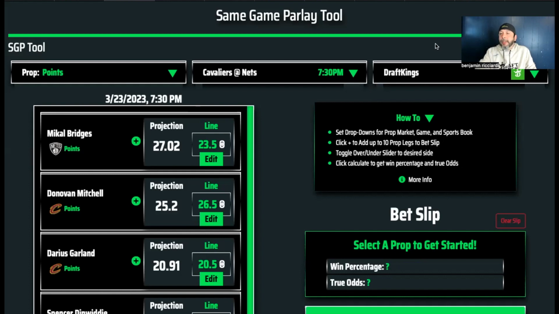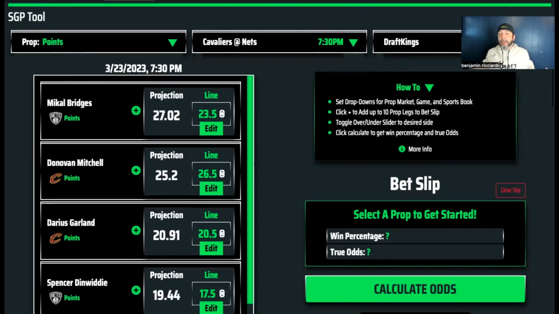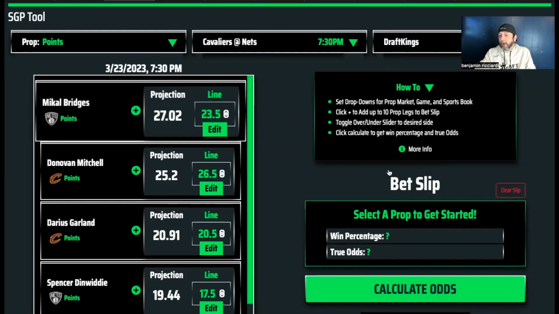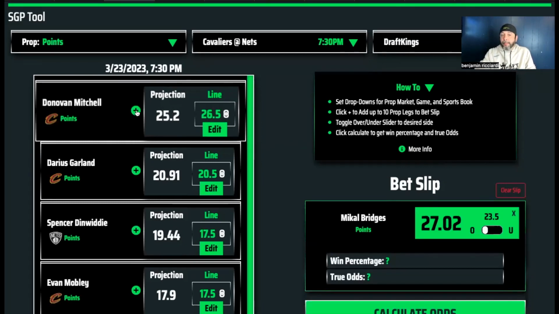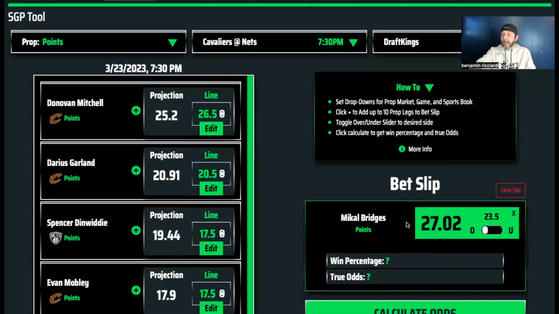So again, when you're building a same game parlay, there's different things that you're going to pick. Obviously, it's a same game parlay, so all the picks are going to be from the same game. But that doesn't mean you have to pick all points props or all rebound props. So Mikal Bridges has been a guy who's scoring pretty well. So let's add him into our same game parlay. So we're going to click the positive button here.